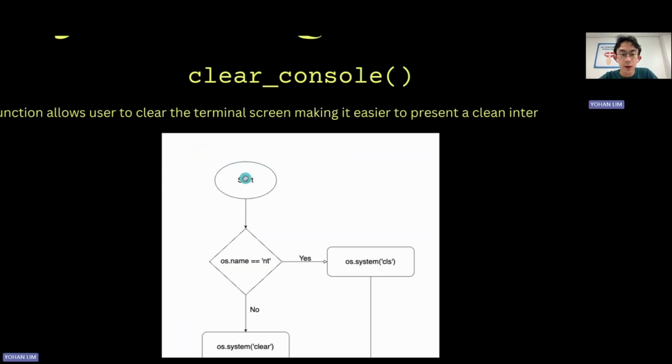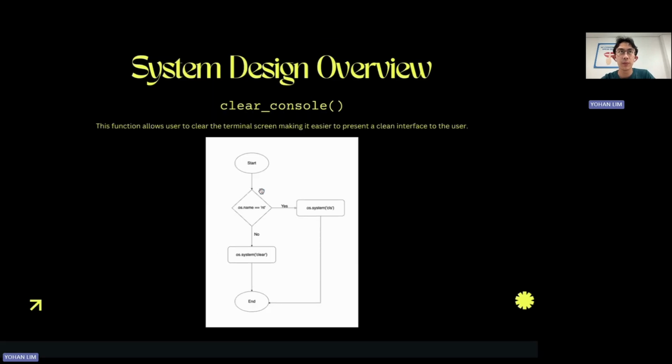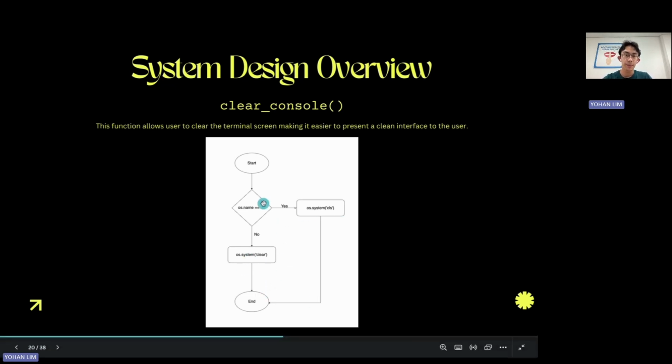It starts from here, and then the validation OS name equals to NT, which means whether it is using a Windows device or not. If it's yes, then it will use the CLS function or code. And if it's no, then it will use the clear one. And both will go to the end.